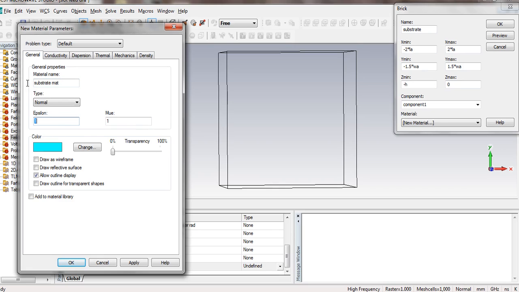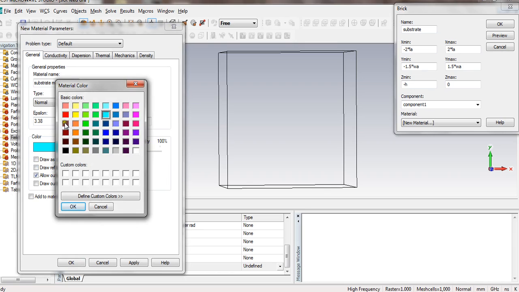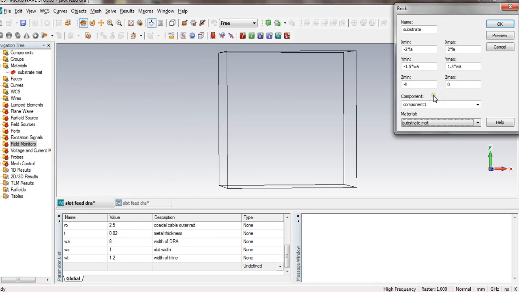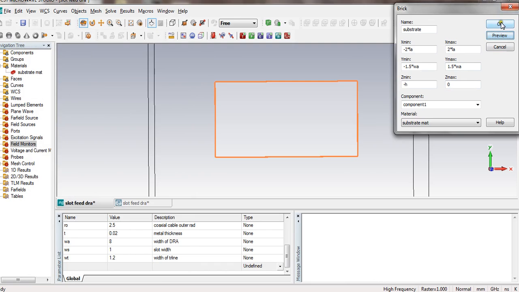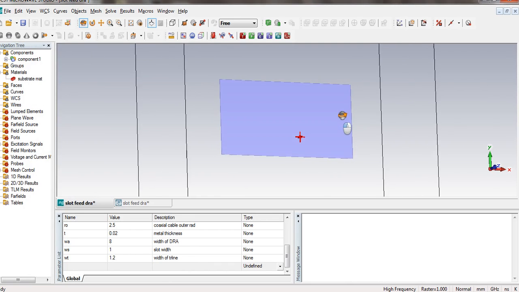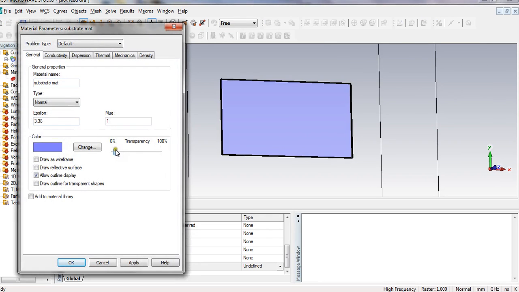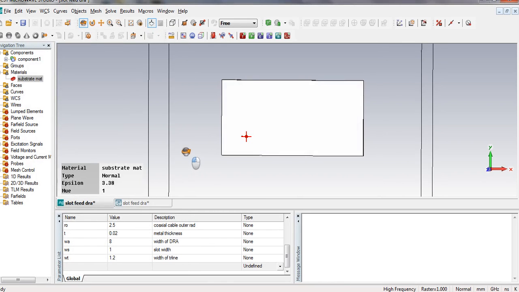Then I will put the value of the epsilon 3.38 according to our Roger 5883, and you can take something else. Okay, and I will give a color, any color as per your wish you can give it. Okay, then I'll put OK, then I will put preview, then OK. Yes, we do have it. Oh sorry, actually the color is some kind of transparent, so I will reduce the transparency.